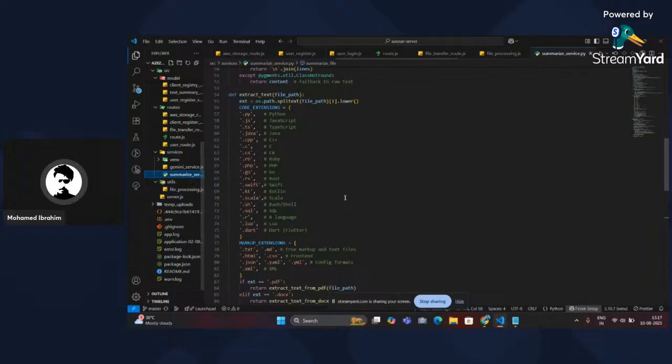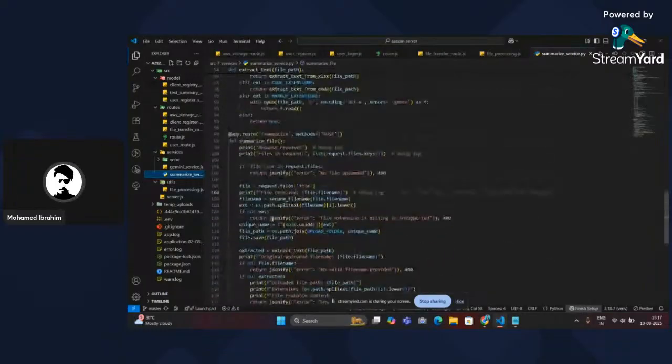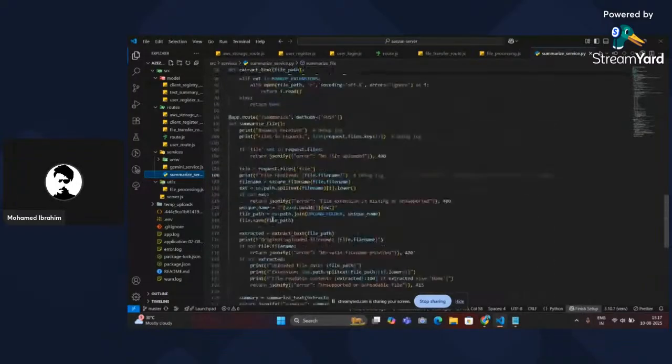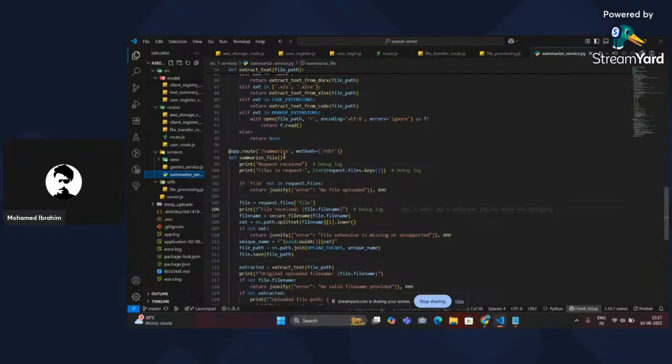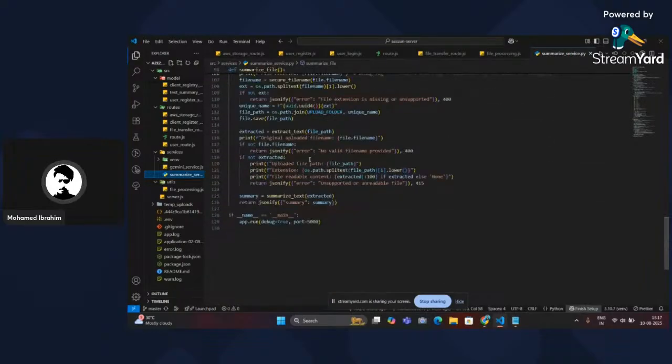So simply, this entire thing is running as a FastAPI. Inside the FastAPI, you can see app.route /summarize. It is a POST method. This file, summarize_file, this function is what will run initially. You need to run this Python FastAPI inside the local server.